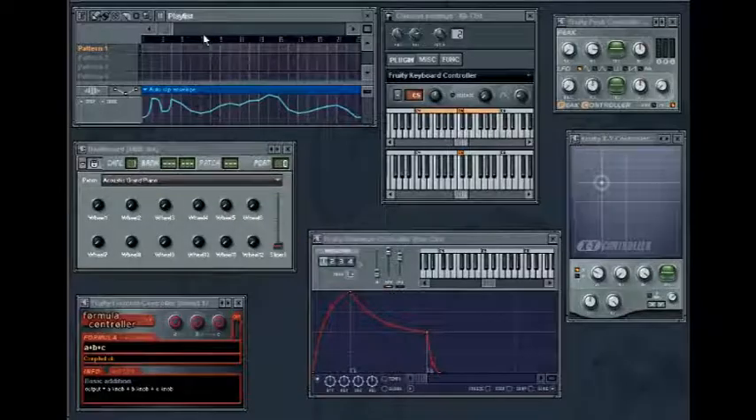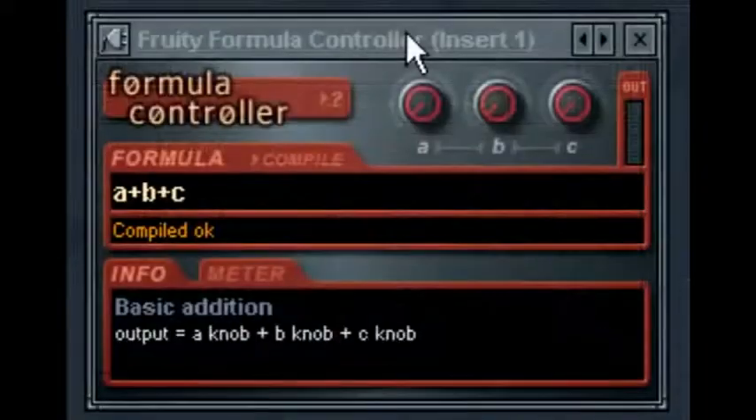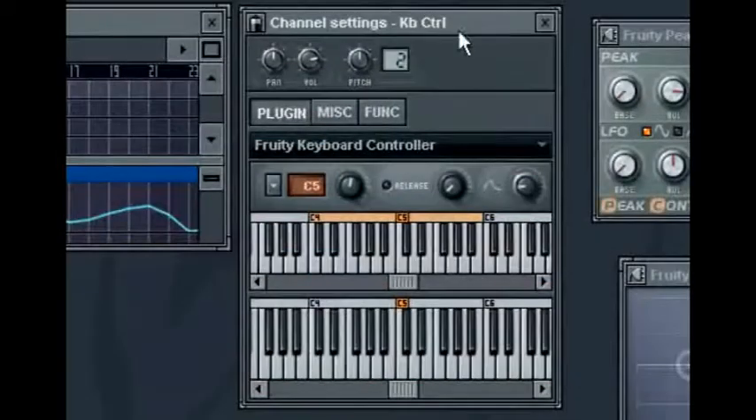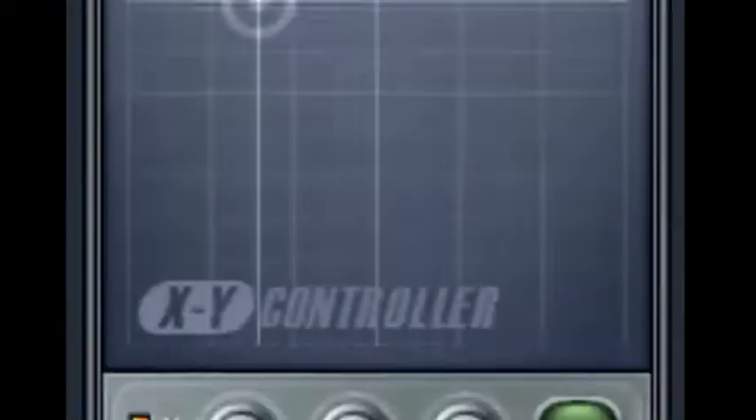The internal controller plugins contained within FL Studio represent a powerful palette of tools that you can use to manipulate any automatable parameter. The implementation is such that you can take the level of control as deeply as you wish to go. The internal controller plugins are made up of automation clips, the dashboard, the formula controller, keyboard controller, peak controller, envelope controller, and the XY controller.